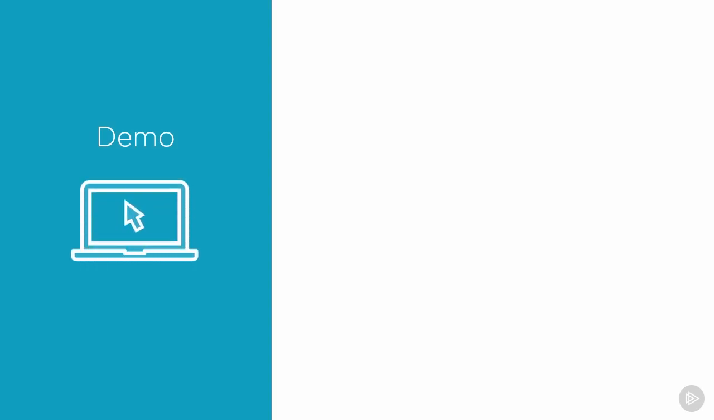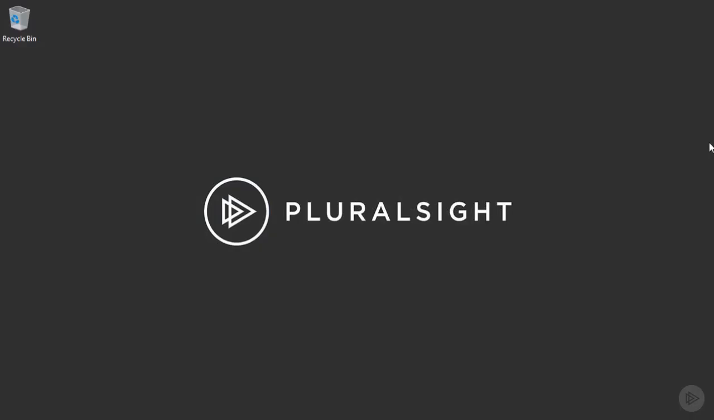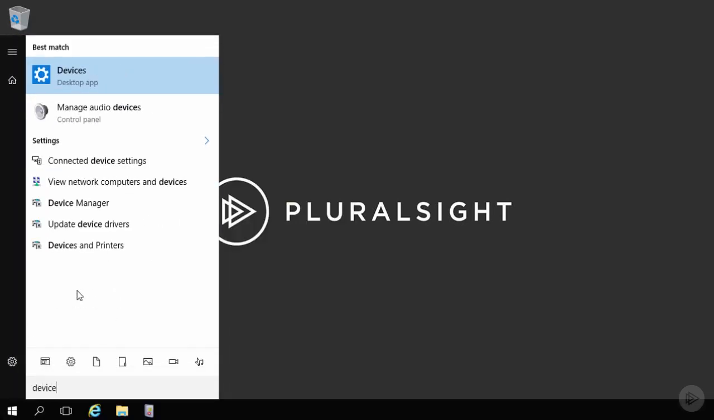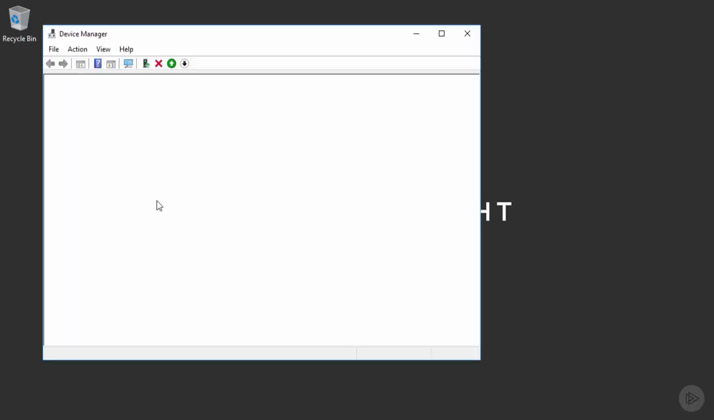In this demonstration, I will roll back a Windows video driver. Here in Windows Server 2016, I'm going to go ahead and start the Device Manager tool. So I'll do that by going to the Start menu and searching for the word Device. And from the search results, I'll click Device Manager.